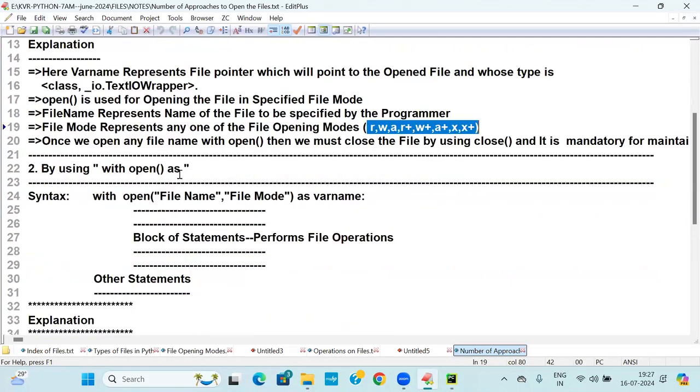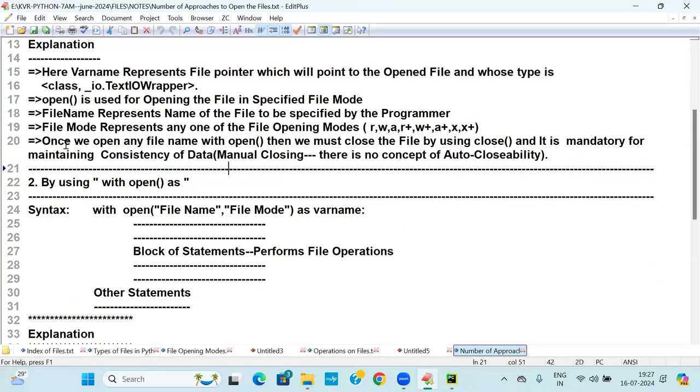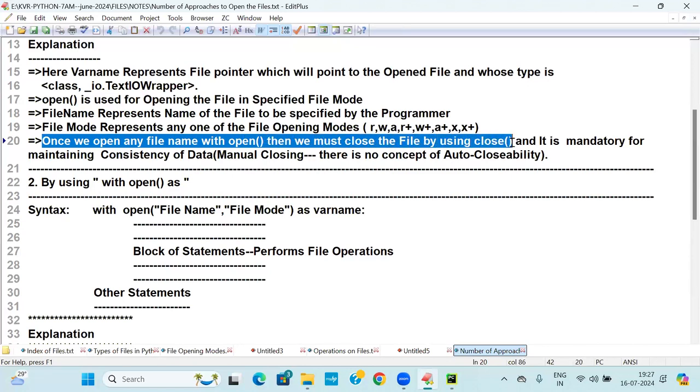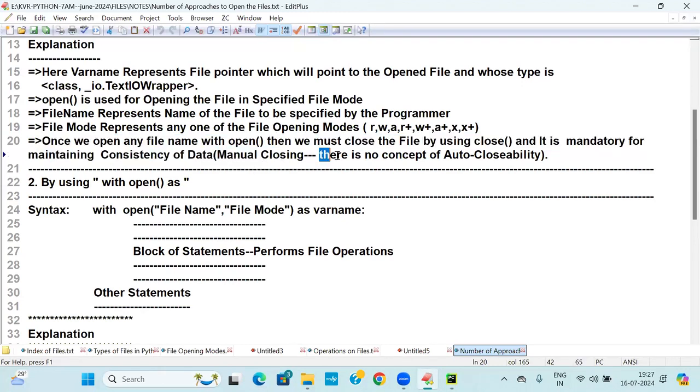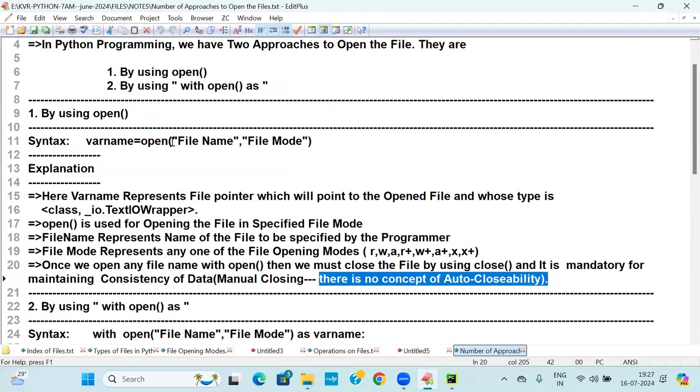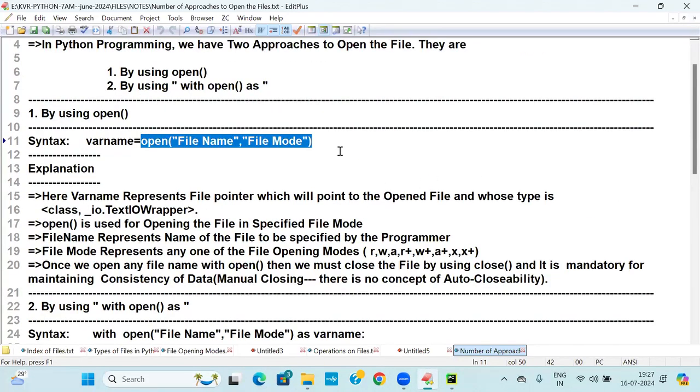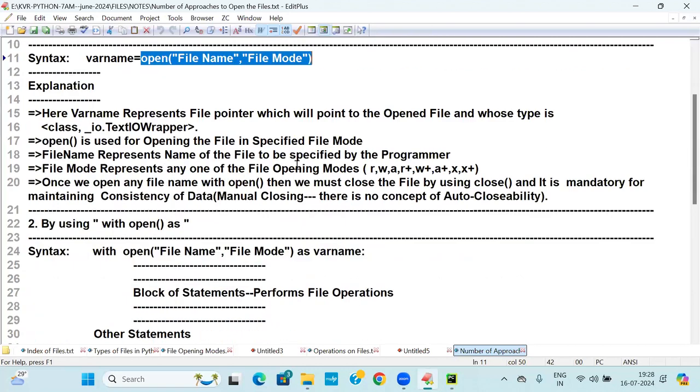These are the many modes. Once we open any file with the open function, we must close the file by using the close function, and it is mandatory for maintaining the consistency of the data. Consistency means correctness, accuracy. It is manual closing; there is no concept of auto closability with the open function. Clear or not clear? Clear.